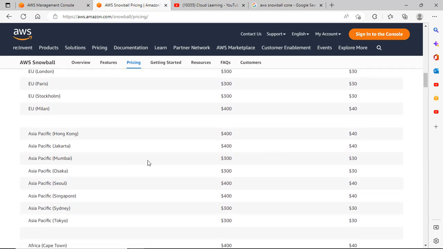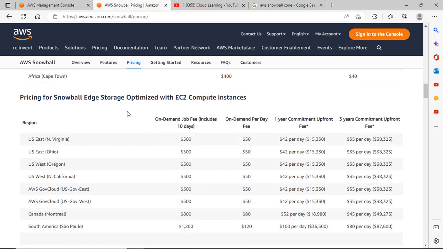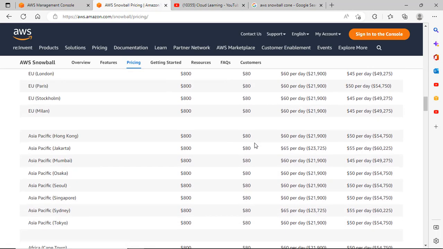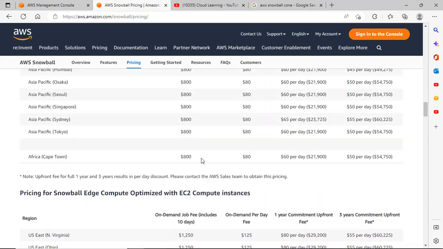In India, I think it is $300 only, the same price, right? For Snowball Edge storage optimized there is a bit of a price difference. If you are taking a storage optimized device, it is $500 and then $50 per day. Okay, this is how it is going. So you can check the pricing here.